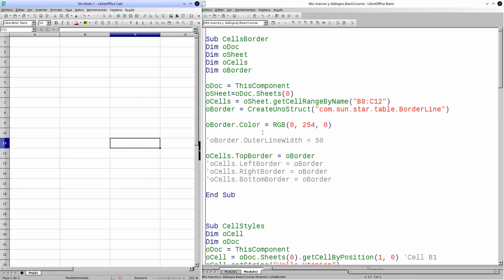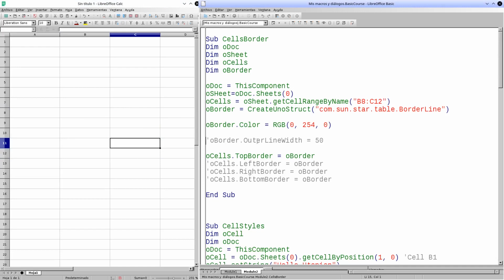This occurs because the width of the border is automatically defined as 0. If we want the edge to be appreciated, we must give the edge a non-zero value. To assign a thickness to the edge, we will use the OuterLineWidth property of the oBorder structure. In this example, we will assign a value of 50. Let's run again. Now, the upper edge of the range has been colored green.